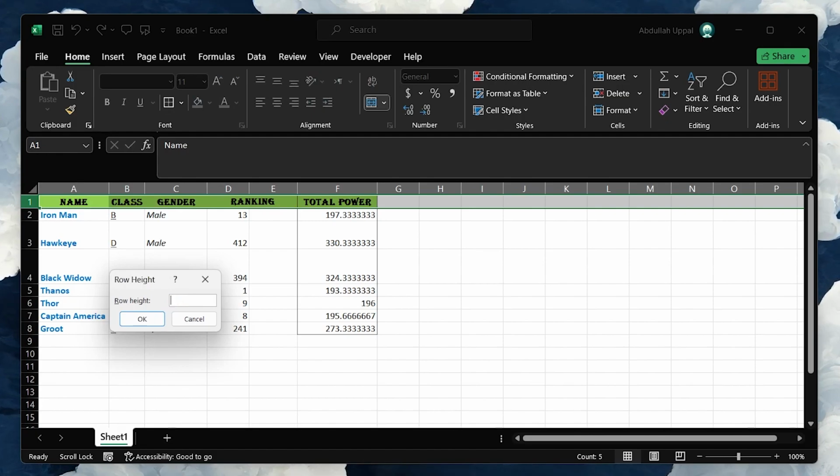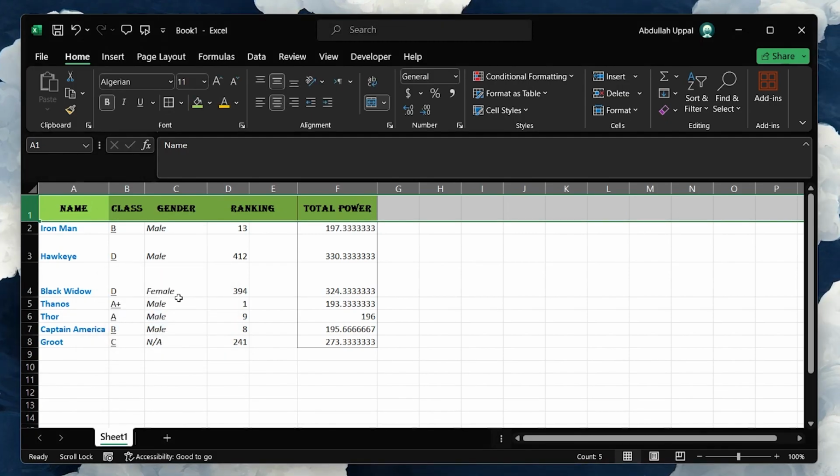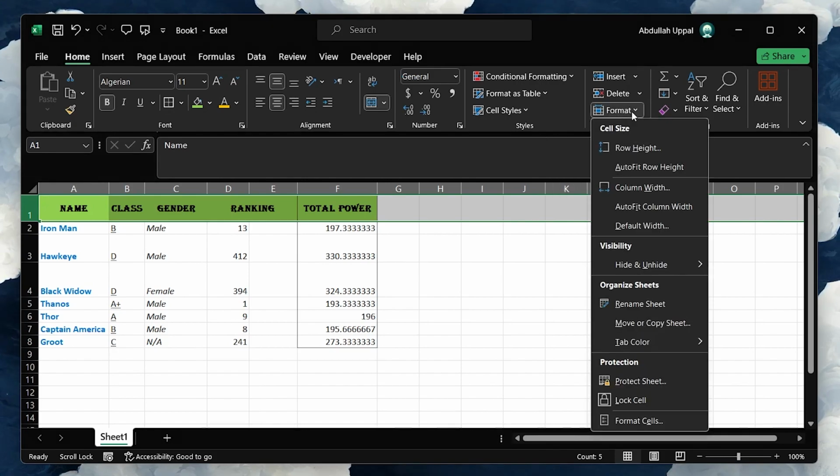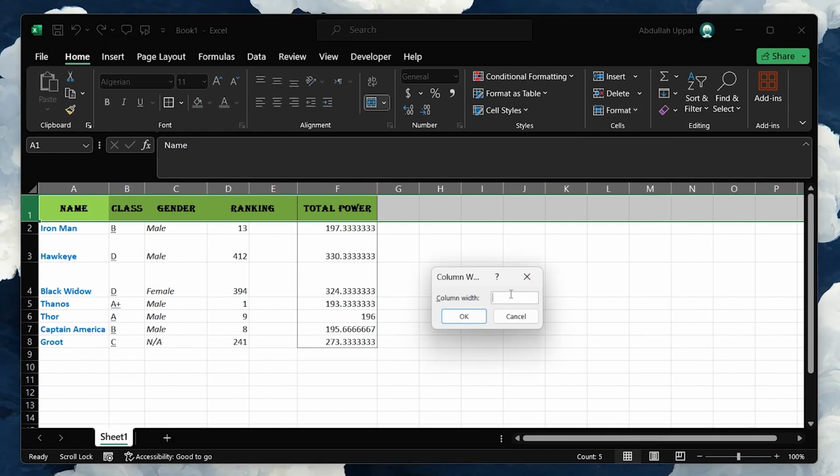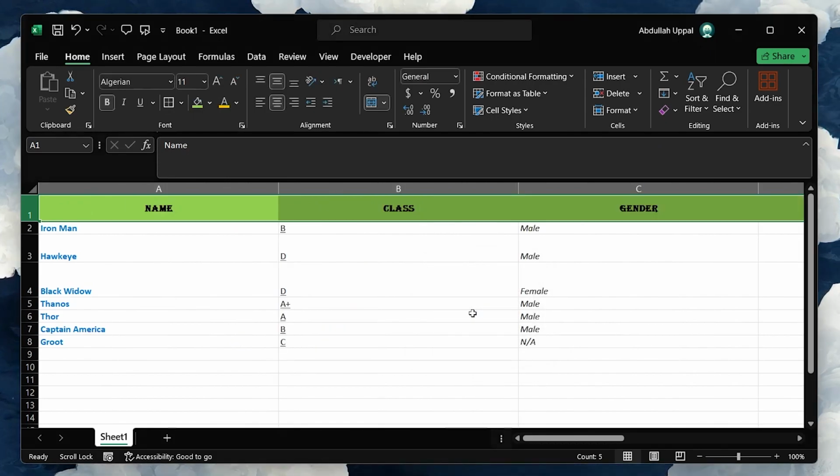Another method is using the Home tab on the ribbon. Go to the Cells group and click on Format. Under this menu, you'll find options for adjusting row height and column width. You can manually set the sizes or use the Auto-Fit Row Height or Auto-Fit Column Width options, which automatically adjust the dimensions to fit your content.